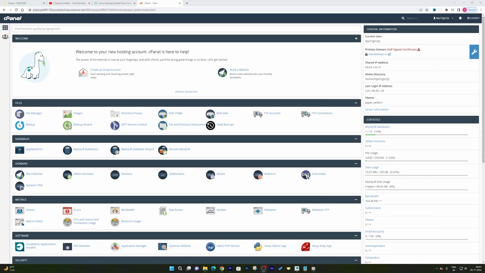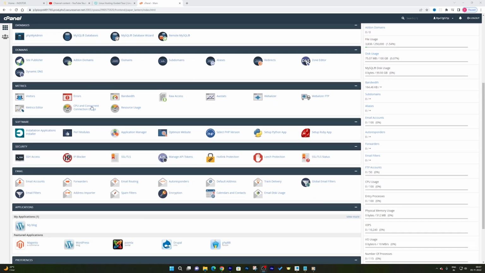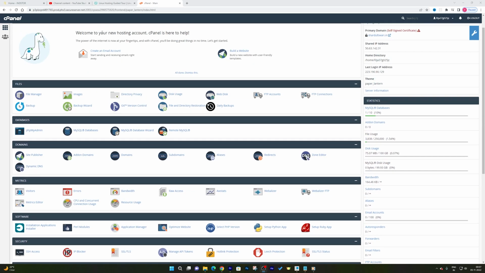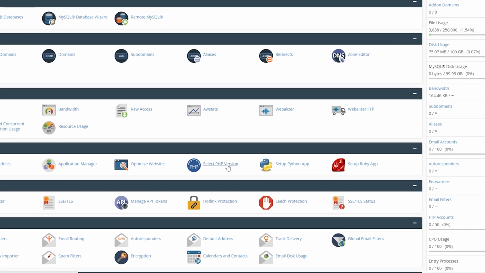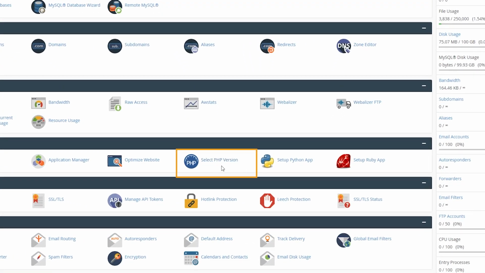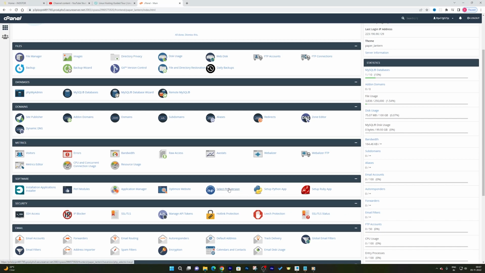Let's say you have your WordPress website and that is hosted with a hosting provider, for example GoDaddy. So how can you change your PHP version? For that, you need to log into your cPanel. So just log into your cPanel from GoDaddy, and then you need to look for PHP version. So here we go. Here we can see this option which says Select PHP Version, and simply click on it.